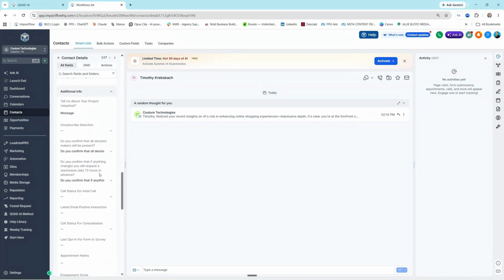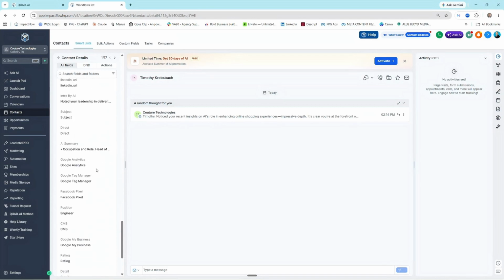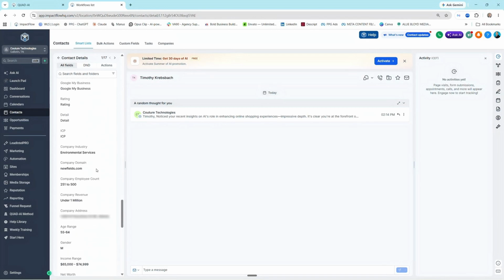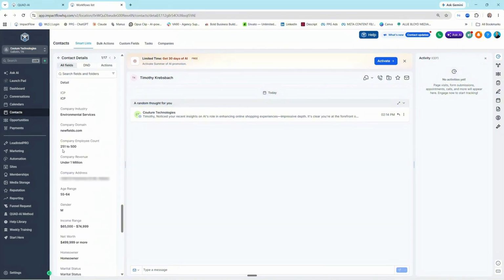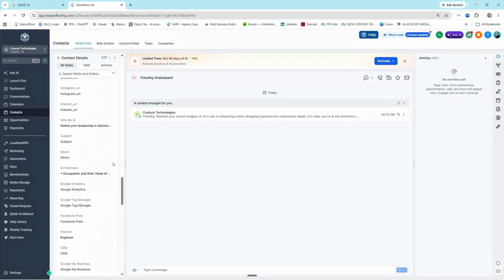And if we go to additional information, we could potentially get any other information that came over in the enrichment. For example, this company is 251 to 500 employees. Their company annual revenue is under $1 million. Here's the company address. Here's the age range of the contact, and we know this person was a male, and so here's all the other information that came over with the contact.